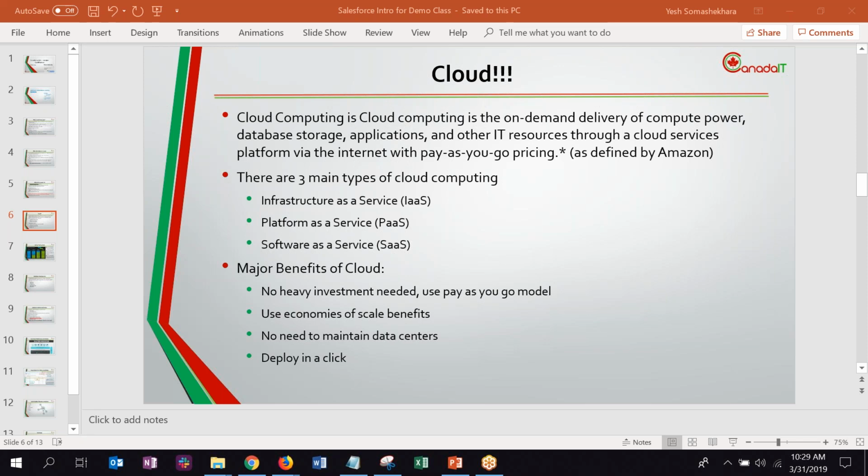Then economies of scale. So economies of scale is, for example, it doesn't matter for you if you're 10 people using it, 100 people using it, 1,000 people, 10,000 people.